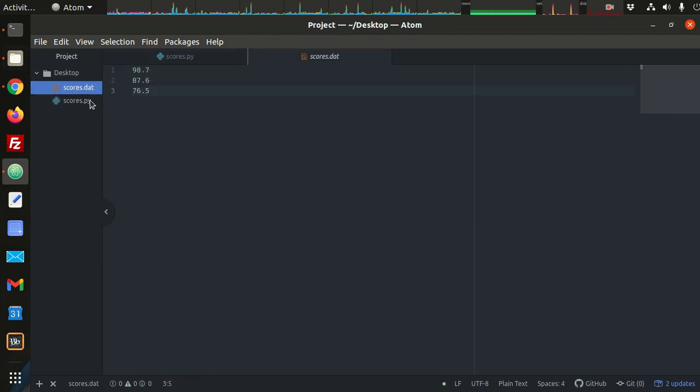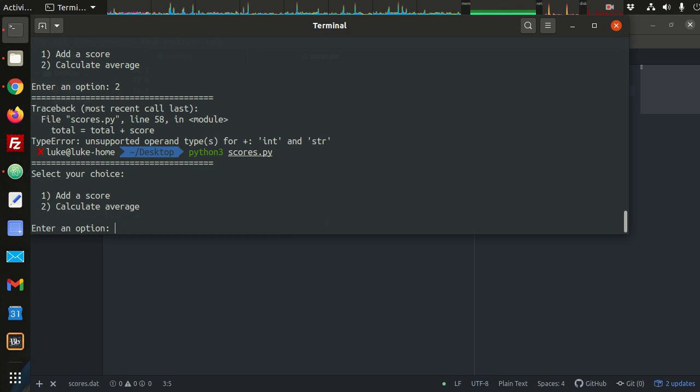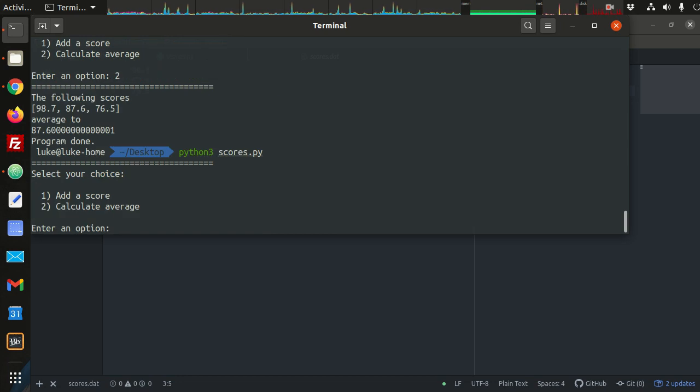All right, so our scores.dat is still the string data, and we can run the program again and calculate the average. This time it works because we have the right data types. That's why data types are so important, right? So we get the average. Now notice I didn't have to add any items. I can just go right to calculate the average.